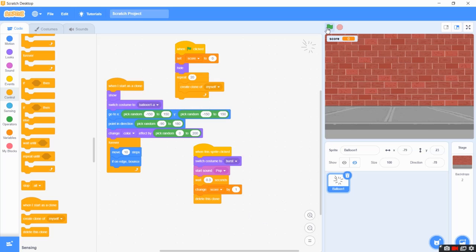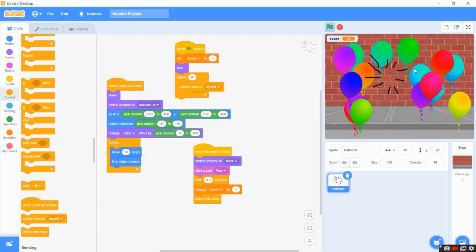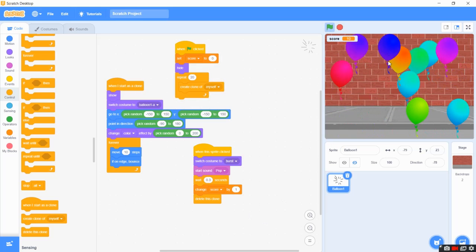Now we can test our project. Ooh, there we go. And all you're doing is just popping the balloons.